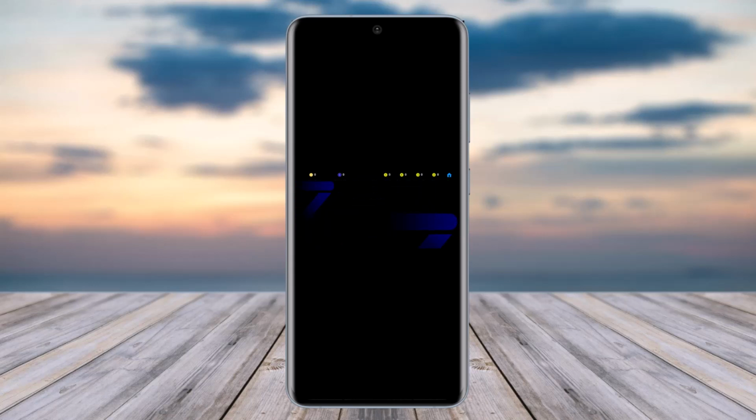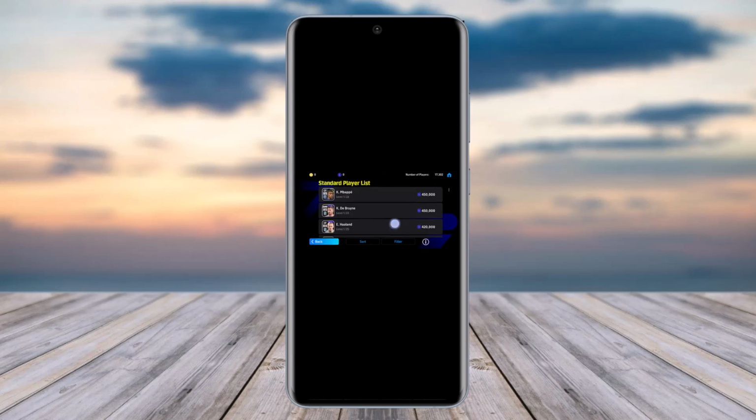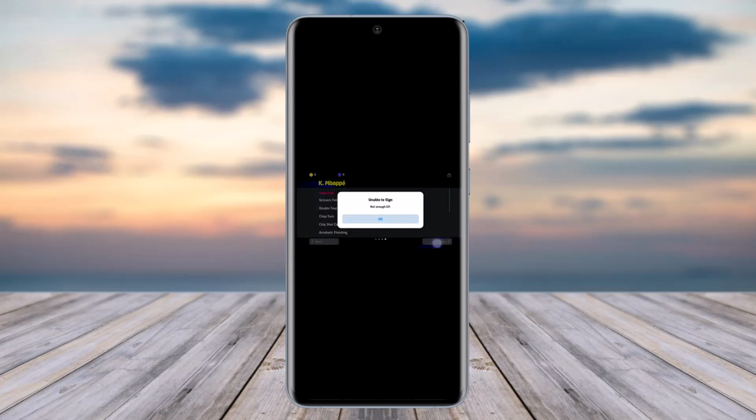So you're going to tap on it, and here you can see all of the players with the amount of how much they cost for you to get. Simply tap on the particular player. We can check out all of the info regarding him, and we can tap on this assign afterwards. And now it will ask, since I do not have enough GP, I cannot purchase it.